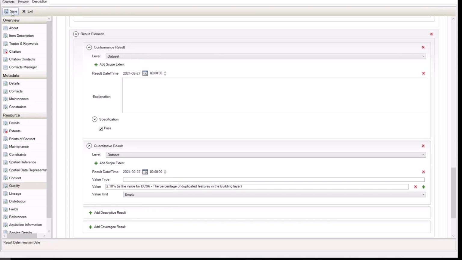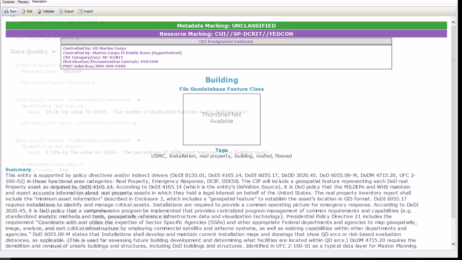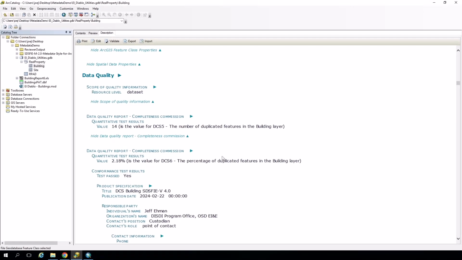Once we press the Save button, our changes are saved and the editor interface closes. We can see our updated values for the DCS 5 and 6 metrics in the SDSFIE-M compliant metadata. This ends the demonstration portion of this video.